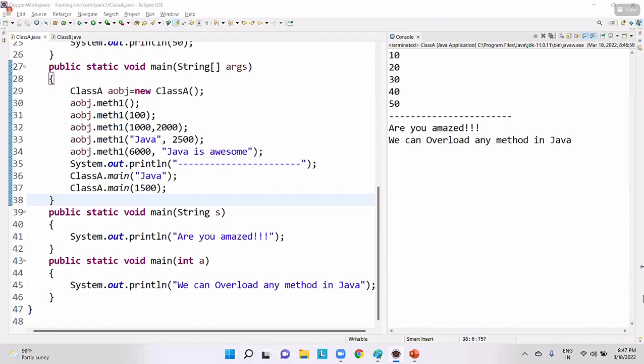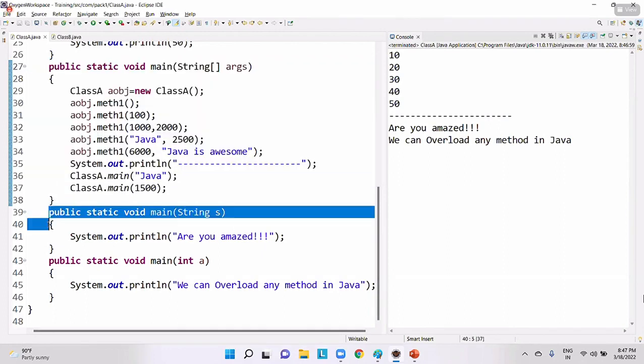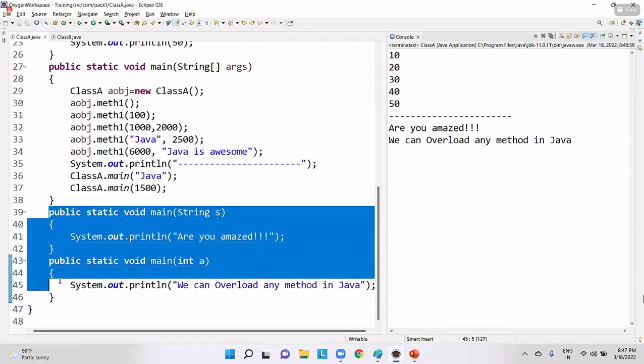Exactly, guys. Other main methods, see, always this is the valid main method. Other main methods are just considered as normal methods only. It will not be considered as a valid main method. Kindly please don't get confused. Okay, Manoj? All right, guys.